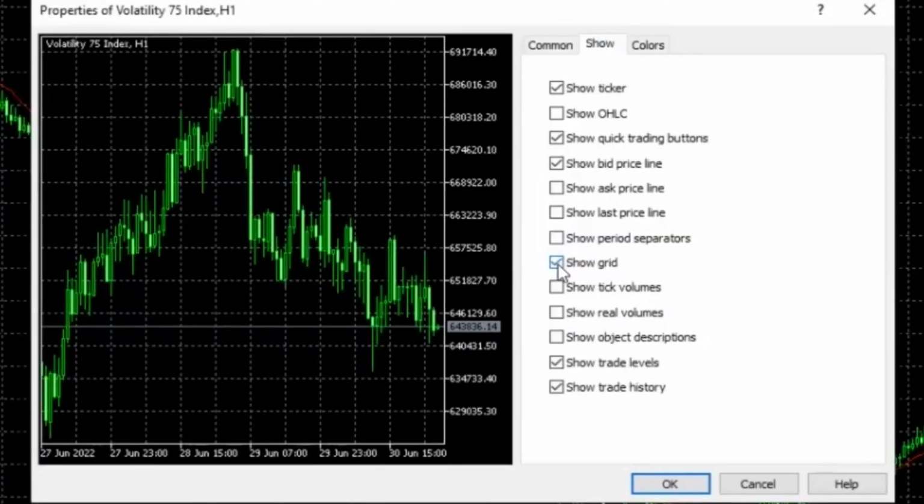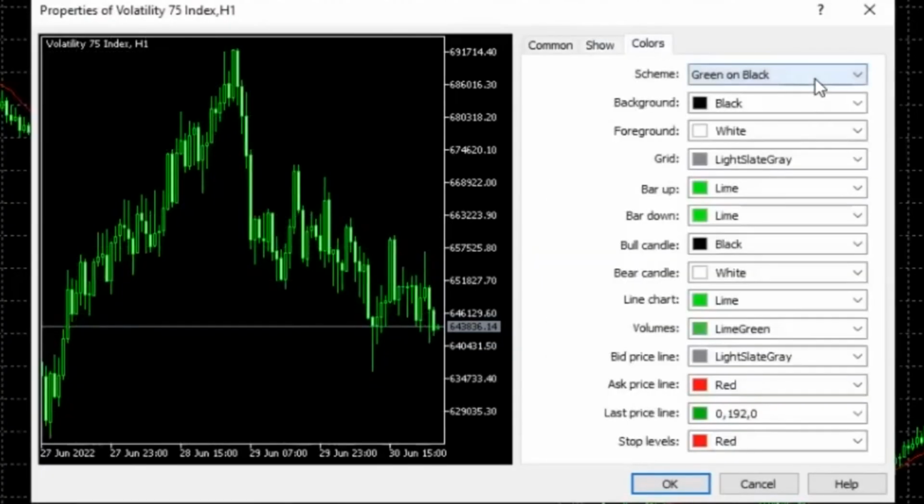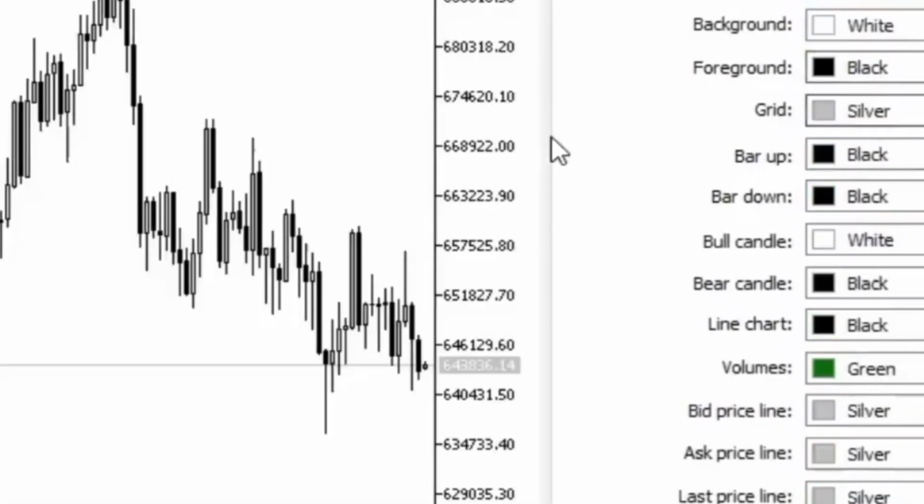Right. You just want to uncheck the grid. And after you do that, you go over to the colors. Now, I'm going to be making my chart have a white background, so it's going to be black on white. Right.